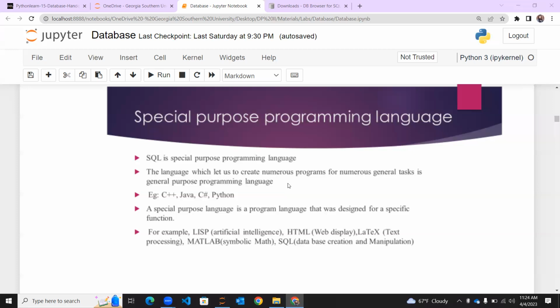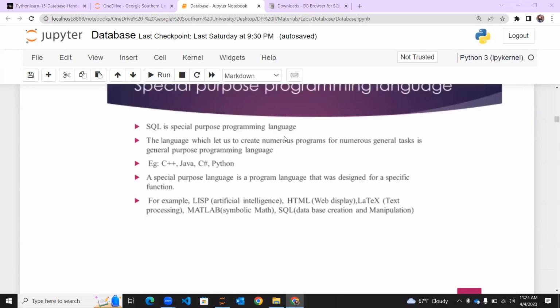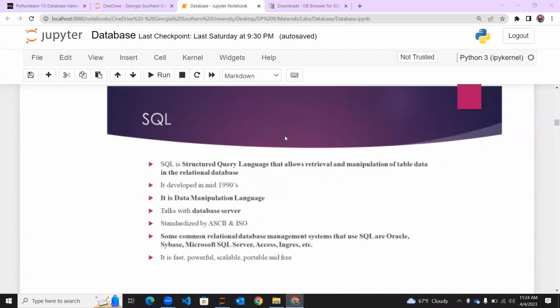Okay, so a language specifically designed for a particular aspect is called a special purpose programming language. Let's see a little bit about SQL and how the term comes. SQL stands for Structured Query Language. That's how the name came. It allows you to create data, manipulate data, and retrieve data from the relational database model. It was developed in the 1990s.